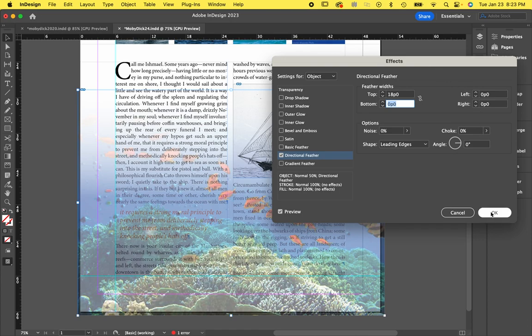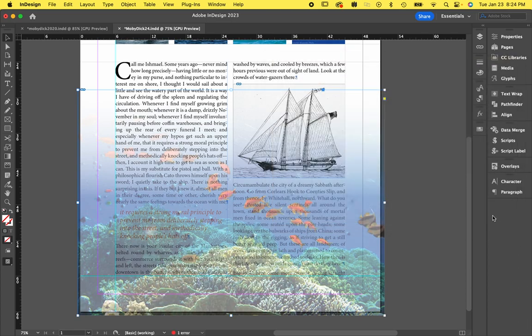Let's stop right there. So this was the directional feather, 18 picas, leaving the angle at 0. So this is one way to do it. There's more than one way to do it. We can also do it with the basic feather. The basic feather will also give us some options for how long this feather should be, but this isn't bad.